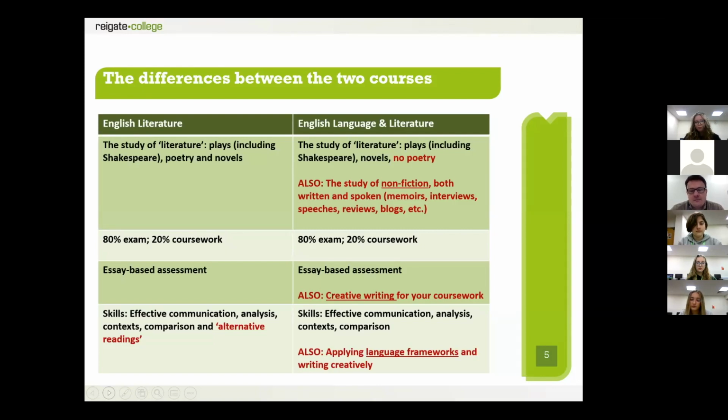The way in which the courses are assessed is exactly the same, so 80% exam and 20% coursework. Language and literature, for what it's worth, has 2 exams, and literature has 3 exams, but the language and literature exams are slightly longer. On the literature course, you are entirely assessed through essays and essay writing. Language and literature is mostly essay-based, but for the coursework, and this is where there is an important distinguishing difference between the 2, the coursework is an opportunity for you to demonstrate your skills and expertise in creative writing, both fiction and non-fiction.